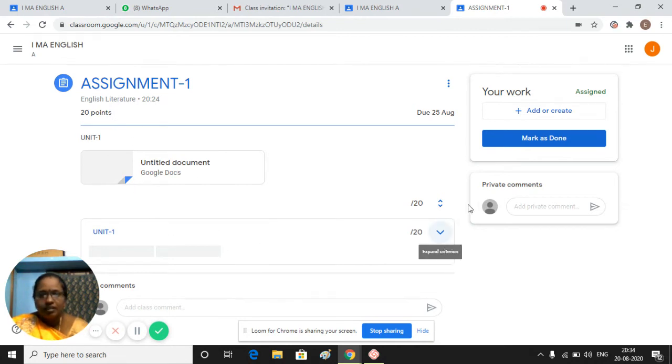So here the teacher created rubrics, and everything comes under unit 1. Here two bars are available. One is high score, another one is average. Look at high score, 20 marks, and low score, 10 marks. It will come under this like this.